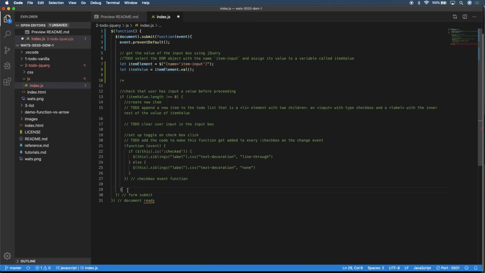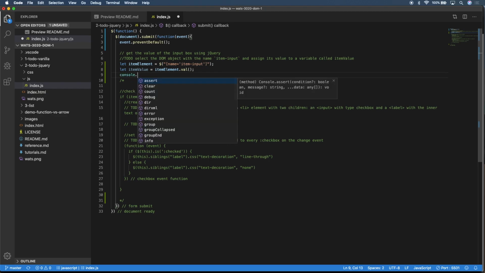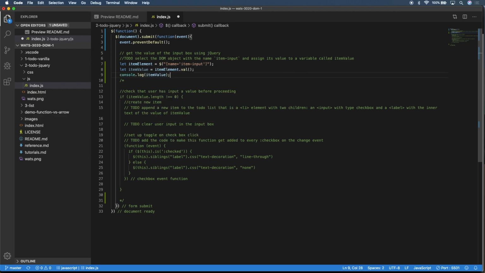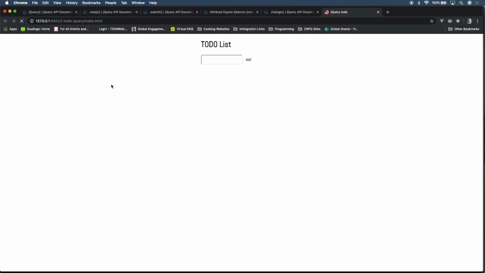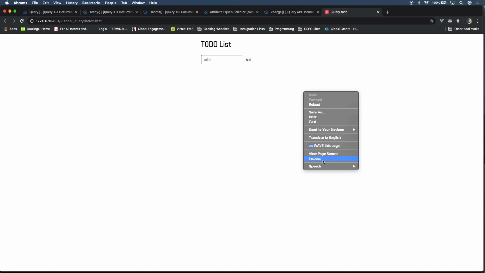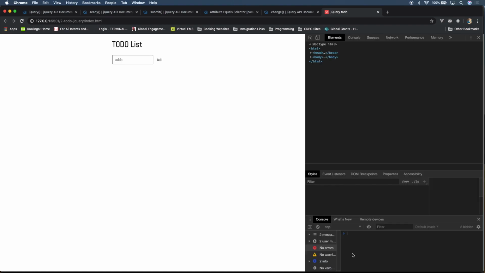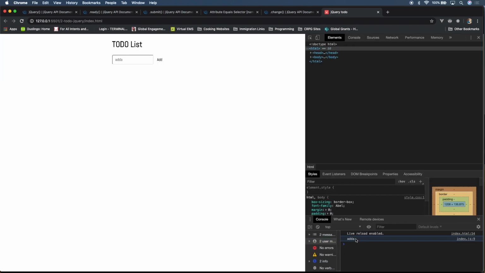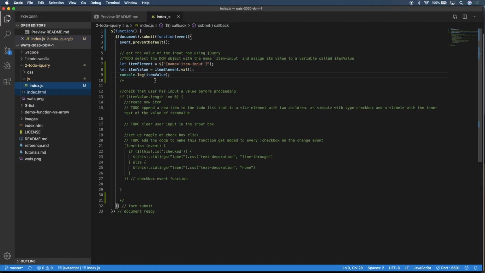And just because I like to check things regularly, we'll do console.log itemValue. Why do I do that? Because I want to make sure that works before I go running off doing something else. Okay, so you see I console logged whatever, ADDA. So it means that we've grabbed the right stuff. So it's good, okay?